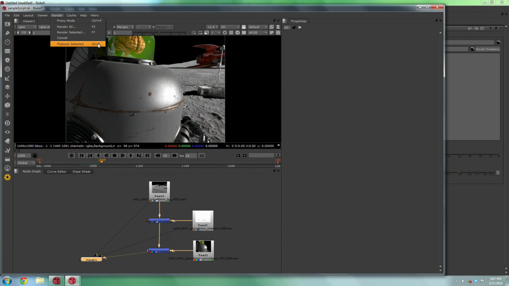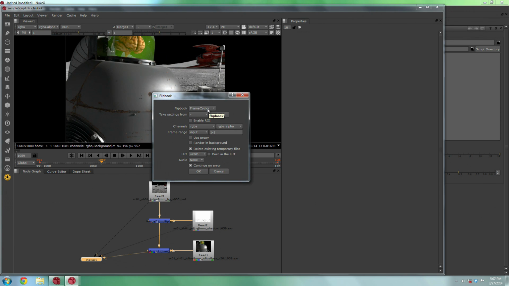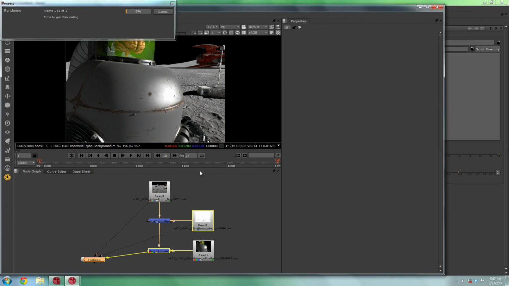There's a few other ways I can do this. There's obviously the hotkey of Alt F, and then down here in the viewer, I have a flipbook button. So whichever way I do it, I'm going to do flipbook selected, and that's going to pop up my flipbook dialog box. Here I have a bunch of options about how I can flipbook my image sequence. But for now, I'm just going to leave these all at default and say OK.